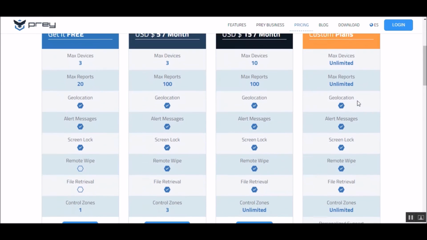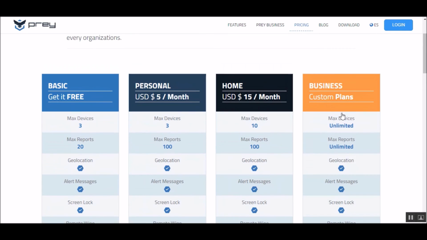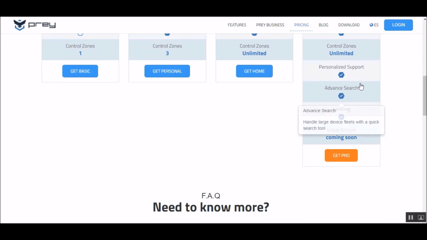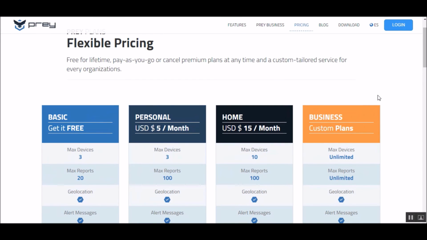And the custom business plan. I bet this one's like negotiable or something. Depends how many they have. Not custom, there you go. You have file retrieval, personalized support, advanced search. Actually, I'd be kind of scared of some network administrators with this one.